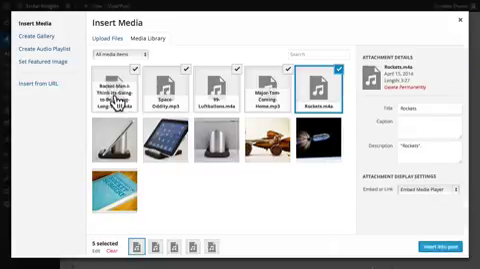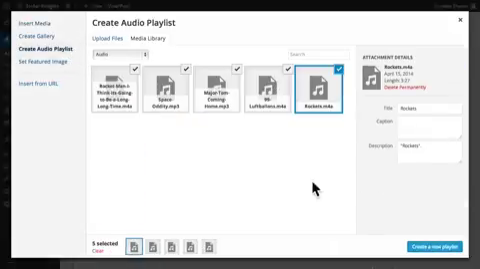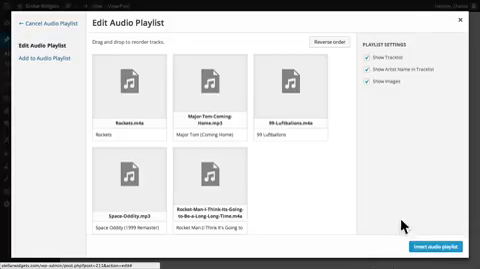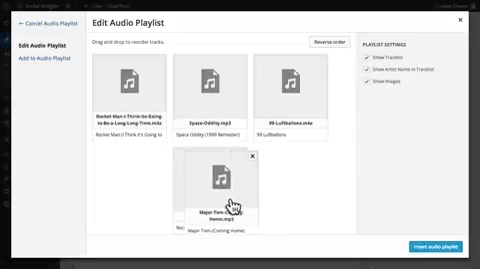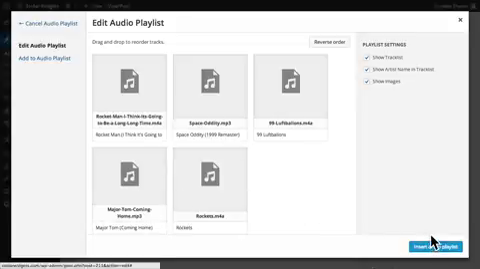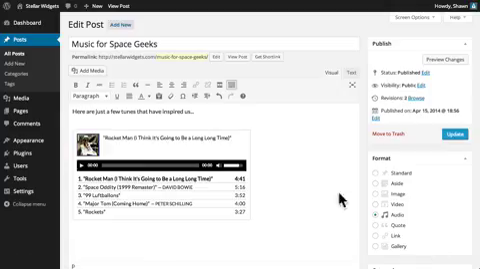And when they're finished uploading, I'll choose Create Audio Playlist from the menu on the left, and then click the Create a New Playlist button. Now, just like the process for editing a photo gallery, we can easily reverse the order of these tracks or drag and drop them into whatever order you choose. In the playlist settings, you can choose whether to display the track list, show the artist name, and show the images for each track. I'll just click Insert Audio Playlist.